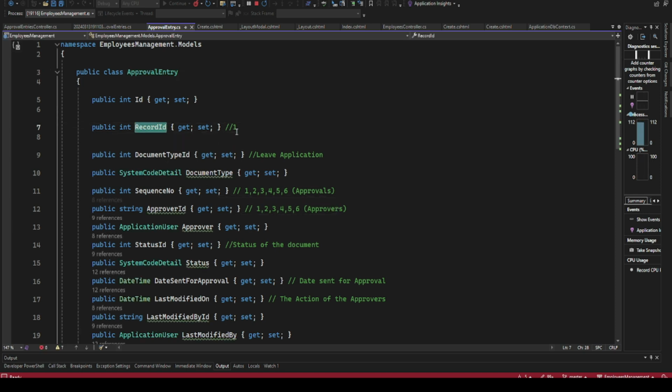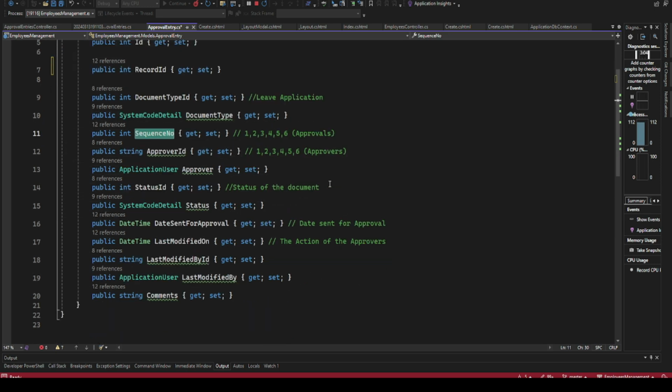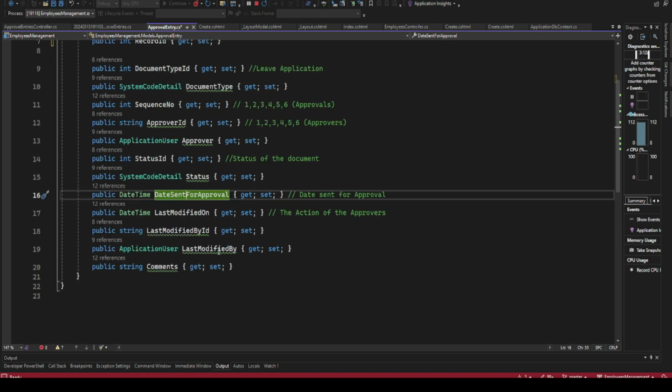We have the record ID, which is the primary key. We also have the document type, whether it is a leave application, the document, and the sequence. This is the sequence of approvals. The approver ID, this is the person who should be able to approve, the status, and even the date that this was sent for approval.